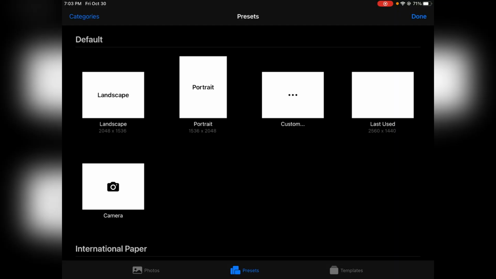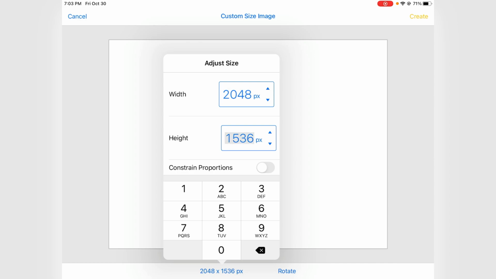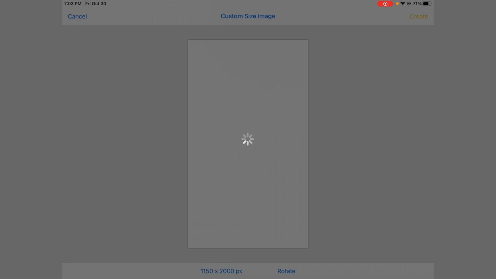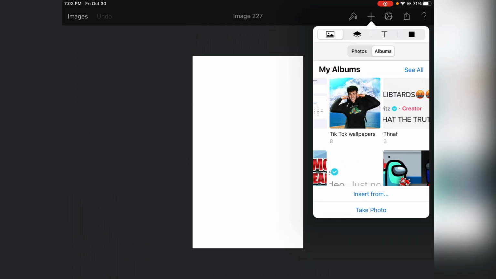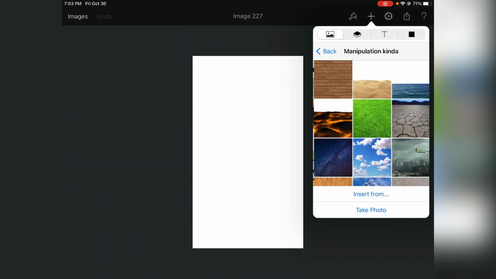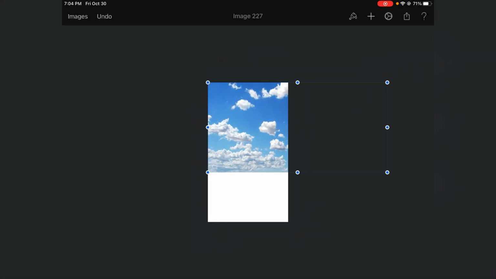Alright, so the first thing you want to do is create your canvas. The size I'm going to be doing is height 2000 and width 1150. It fits my phone, which is the new iPhone SE. So once you have this, you want to add your sky image, which, like I said earlier, link in the description for all the images I'm going to be using.